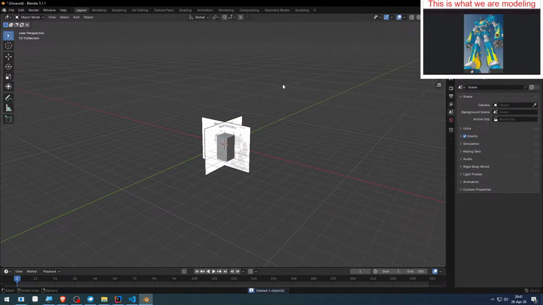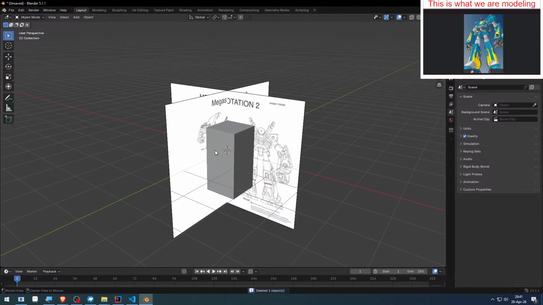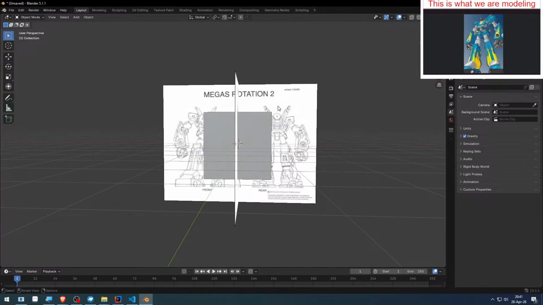And that's what we're going to do. At least that's what I'm going to do. I'm going to model, at least try to model the robot.